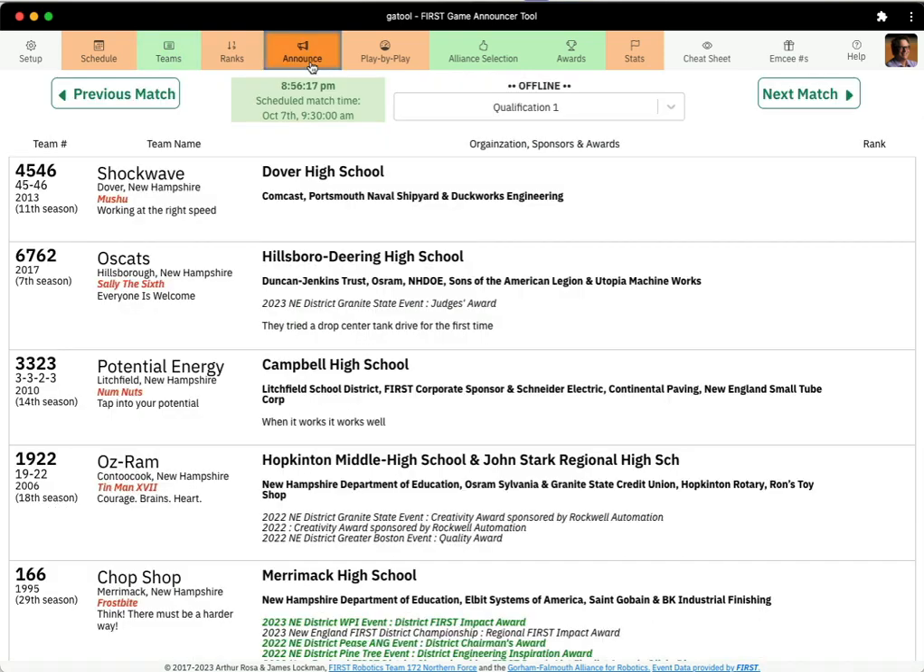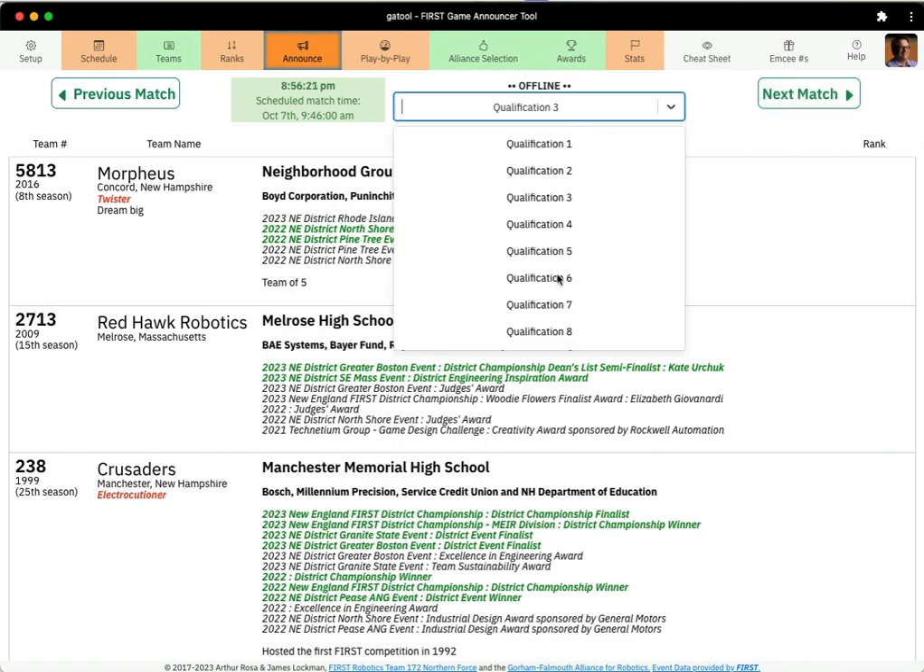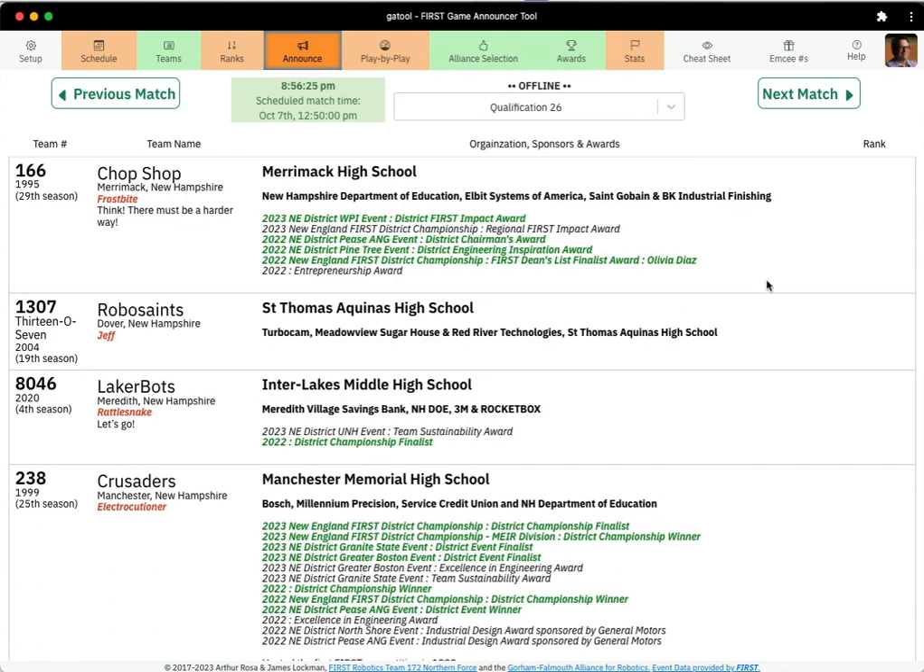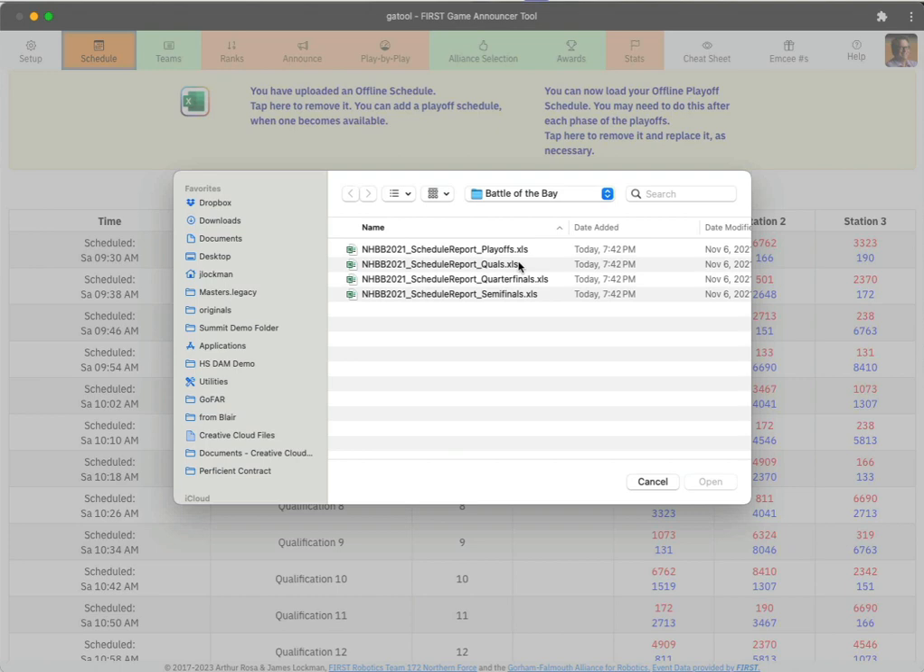Once you've loaded that, you can go straight to announce and you can start announcing. You'll notice that all of the matches are loaded by name, and there we go. Now, when you get to the end of the qualification matches, you'll need to load a playoff schedule. You'll need to get that separately from the scorekeeper, and then from there you can load the playoffs.